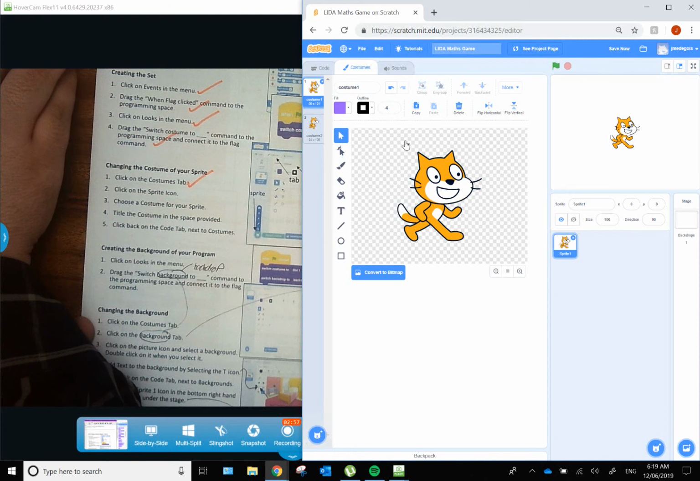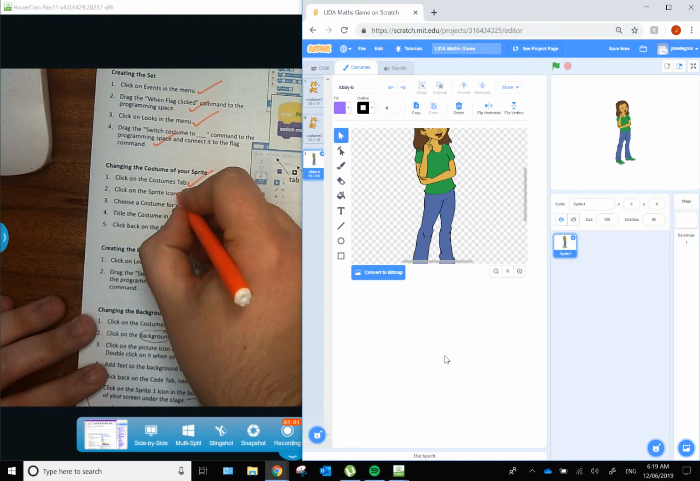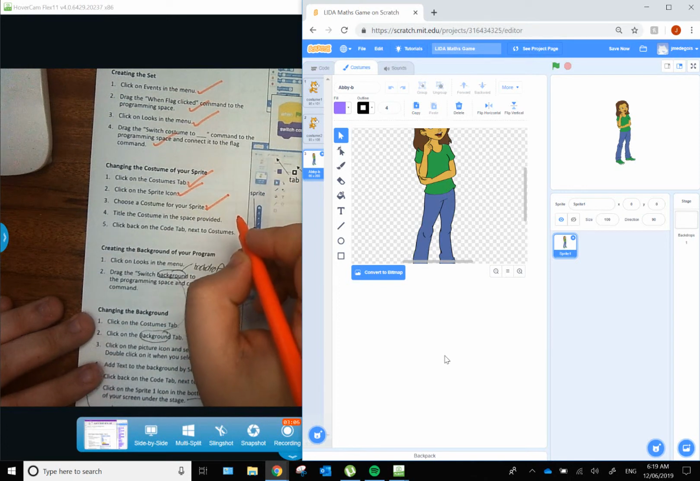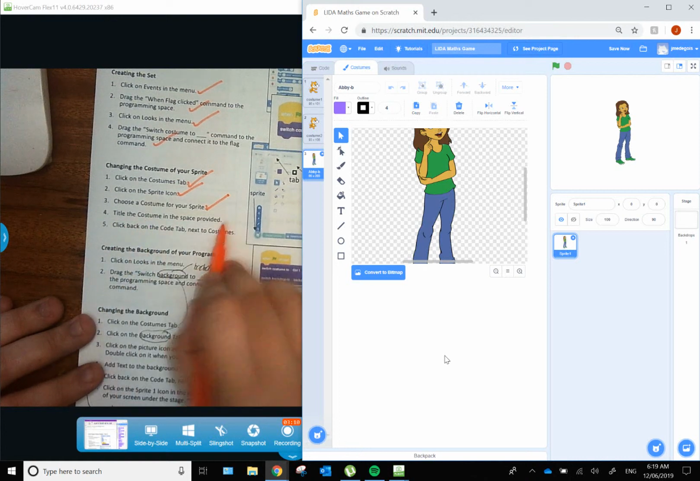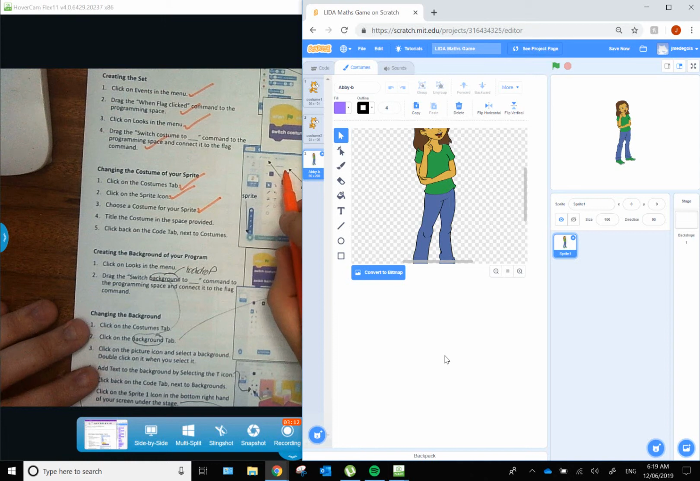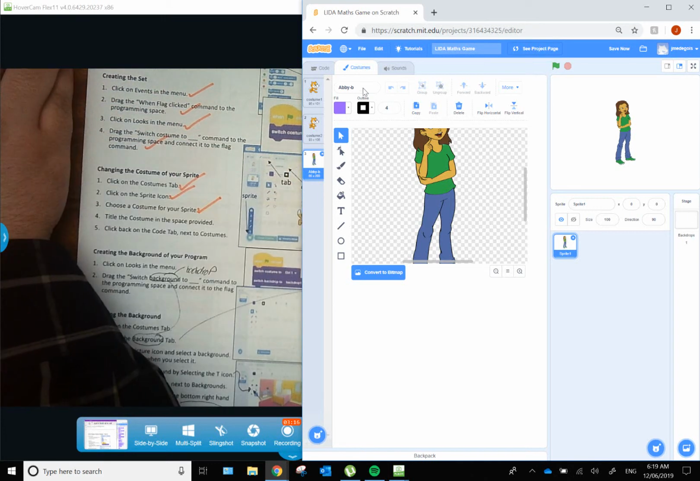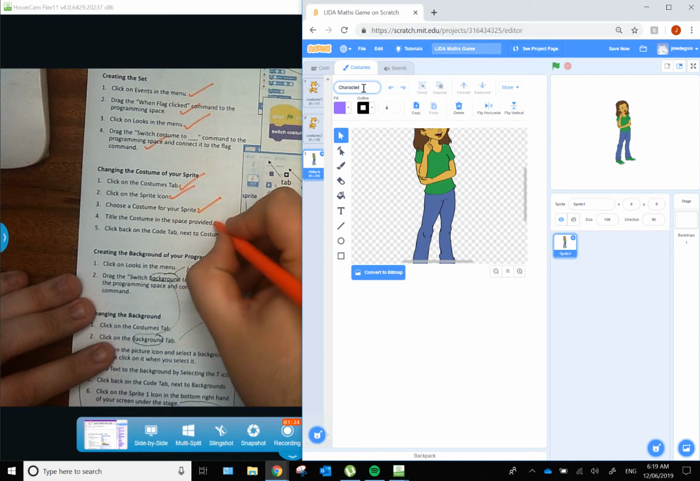Once I've picked that, it should show up. Good. So I've clicked on the sprite icon. I've chosen the costume for my sprite. Next step, it says title the costume in the space provided. So that is somewhere over here. So at the moment this is called Abby B. I'm going to call it character. So I'm just giving it a name. So I've done that step.